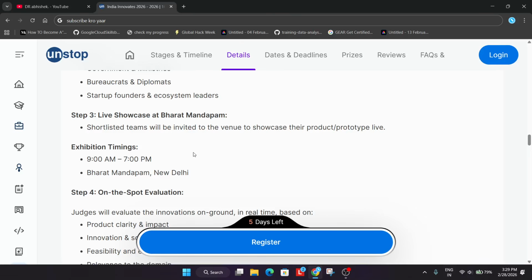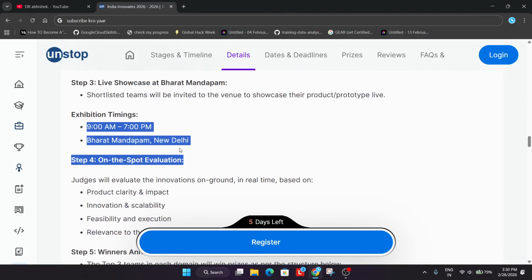So not everyone will get a chance to attend Bharat Mandapam, meaning to showcase their projects. Only the shortlisted teams will be able to visit the venue to showcase their projects, and you'll be getting a free space. You don't have to pay for that space. And the exhibition timing is from 9 a.m. to 7 p.m. right at this location.